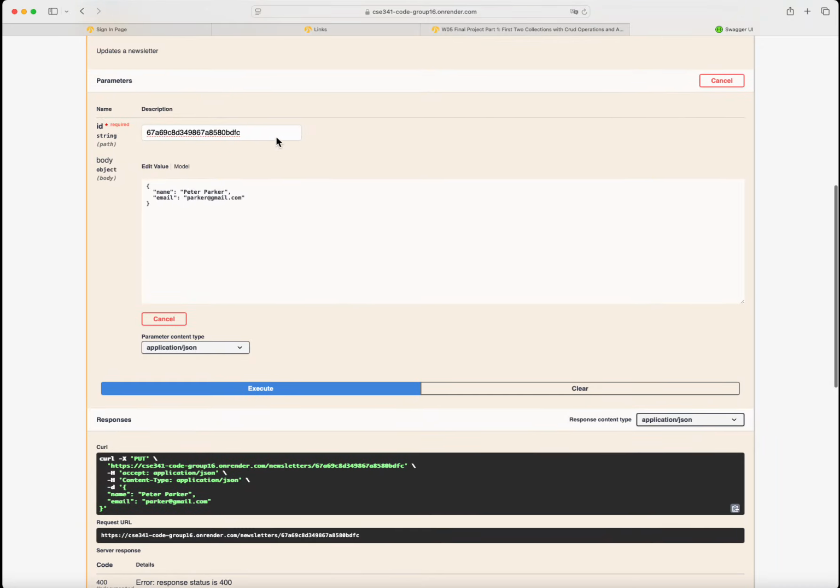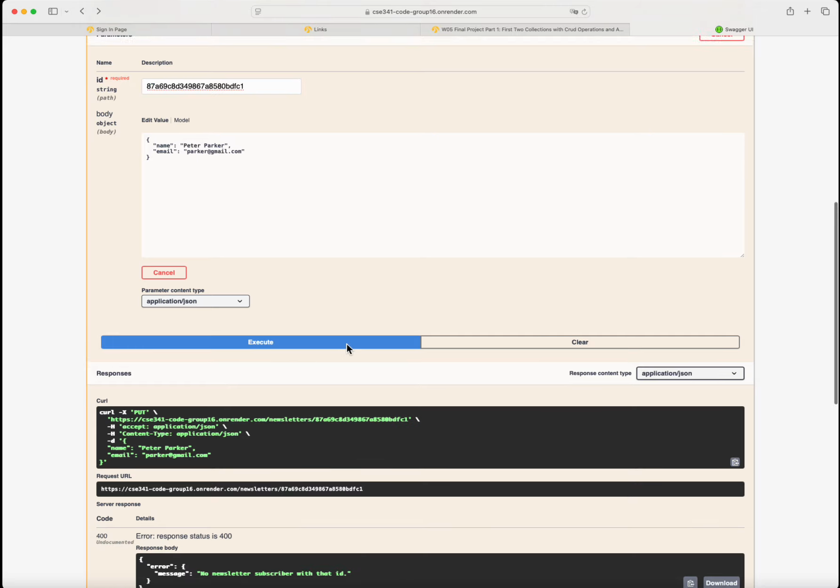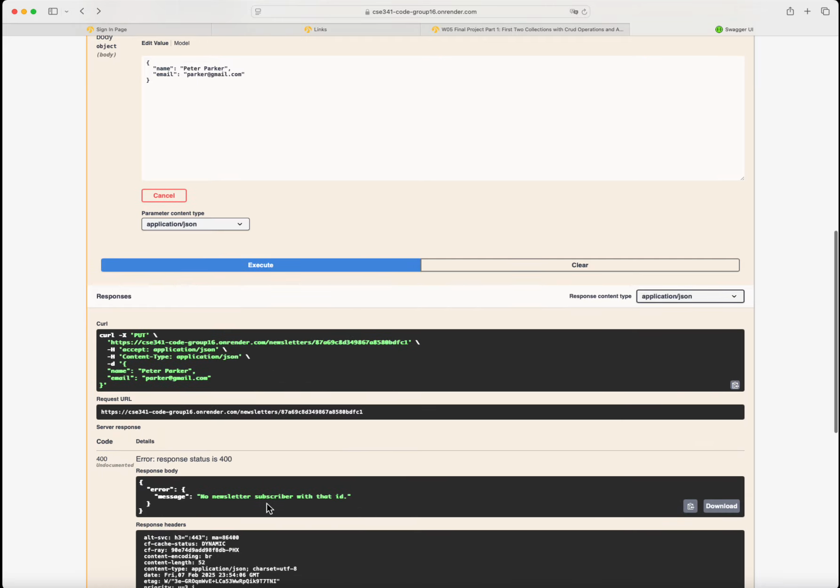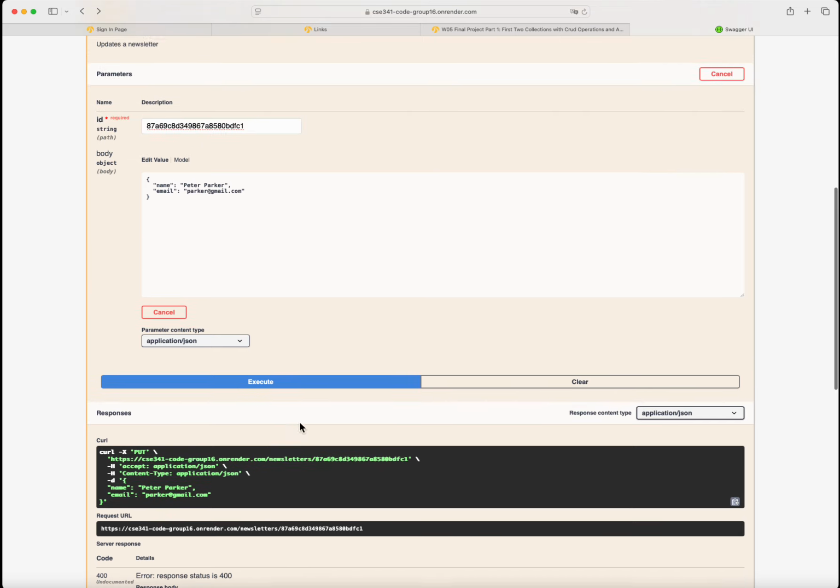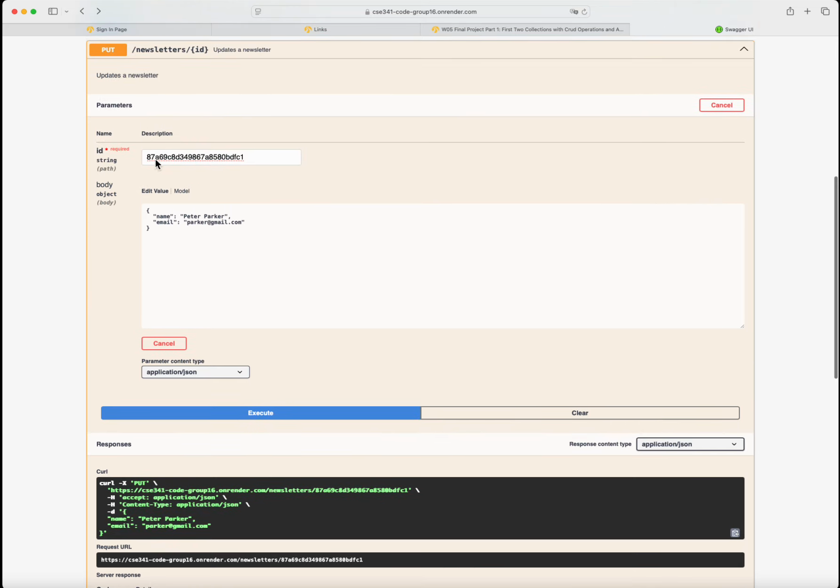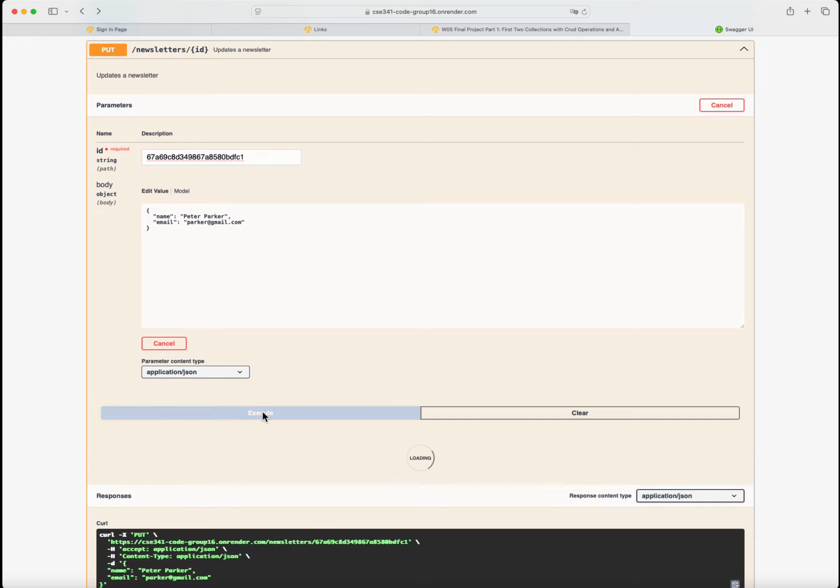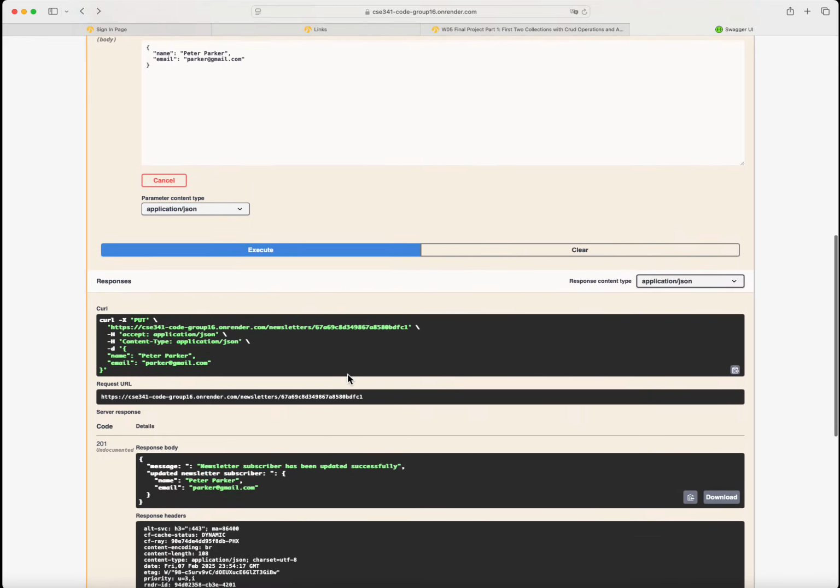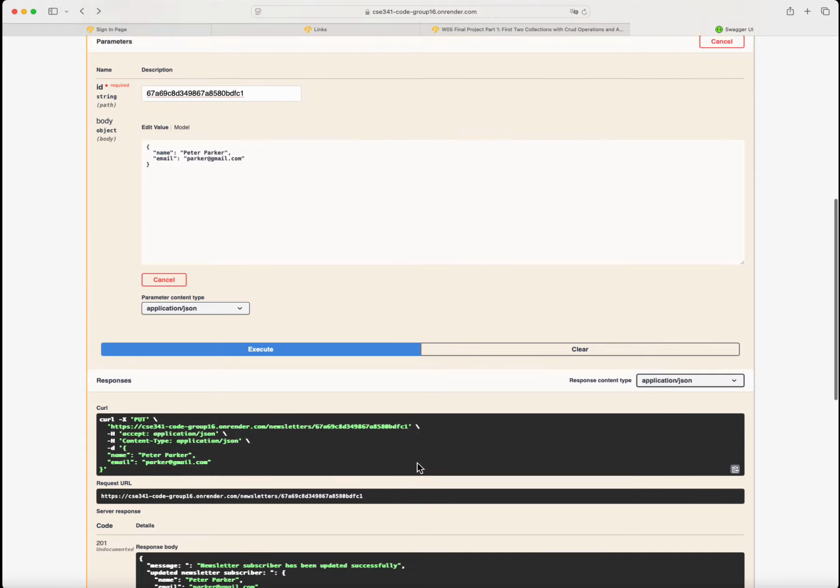Okay, let me erase this ID and put in the correct ID. I'm going to also change here to an 8 and execute, and we get the newsletter subscriber doesn't exist. Okay, not with this ID. So let's change this back to a 6 and execute, and we see that this is working. Okay, we can see newsletter subscriber has been updated successfully.